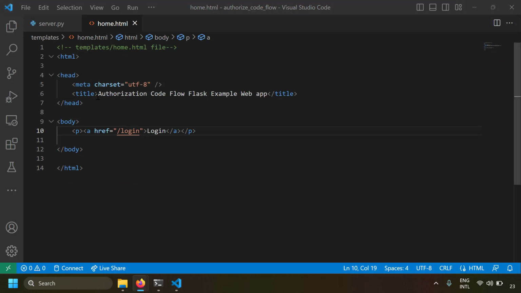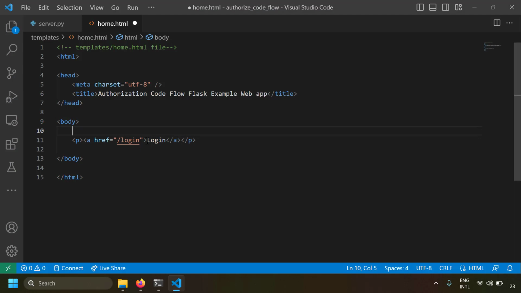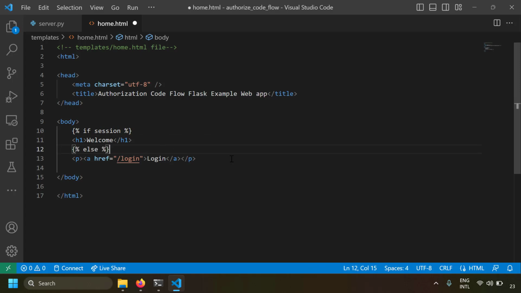Since we are using Jinja templating in Flask, I can check if the session variable is present or not. The session variable is basically the user token. So if I have a session variable set, the user is logged in, right? So I'm going to say welcome. Otherwise, if there is no session, I'm going to give the login link. So let's close the if condition using this endif. So if, else, and endif.